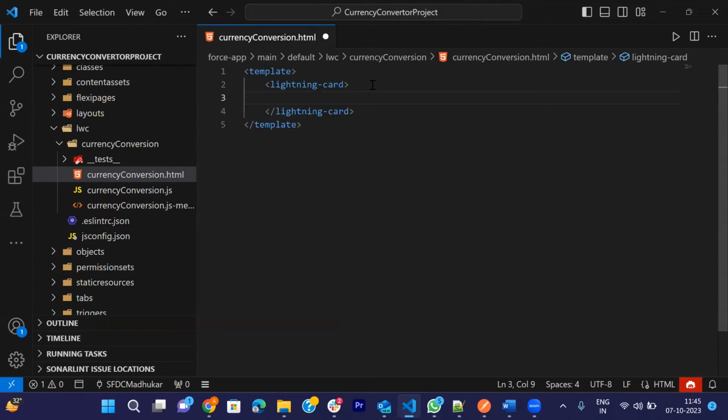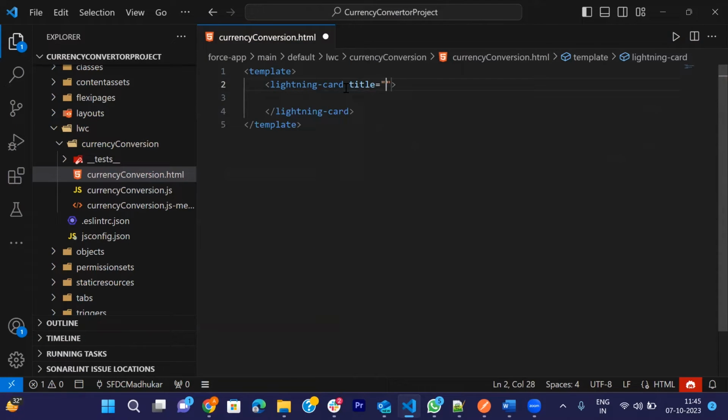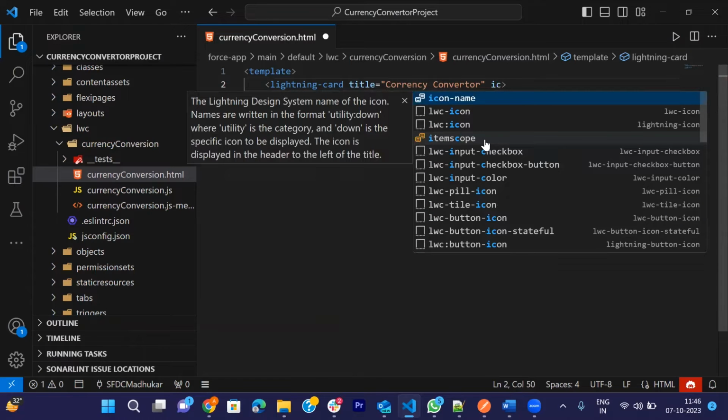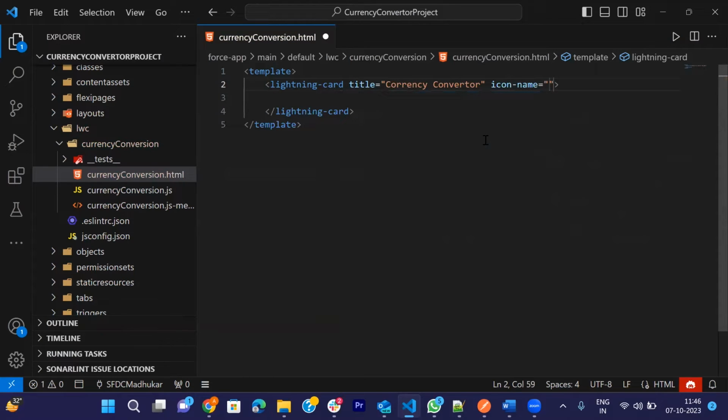In a card we have one option for the title. I want to give my title name as Currency Converter. Then I want to give the icon name: icon-name is custom, then custom name is 17. And how do we know this is our custom icon?